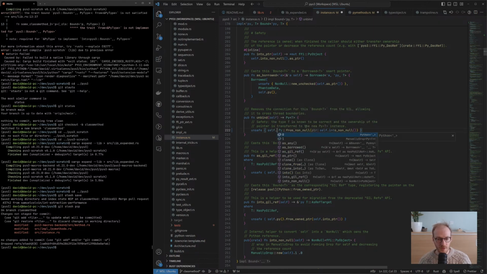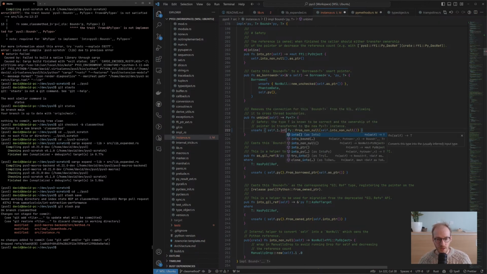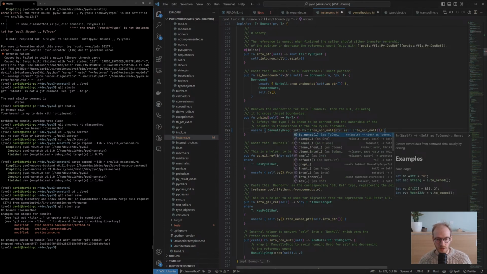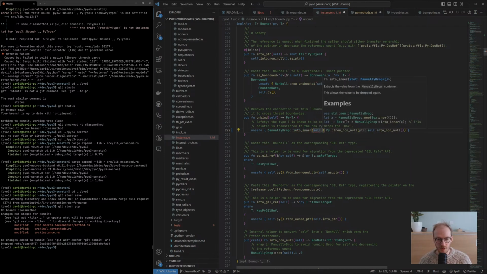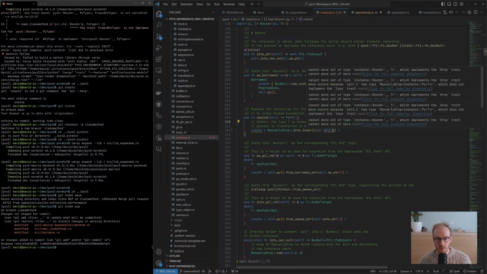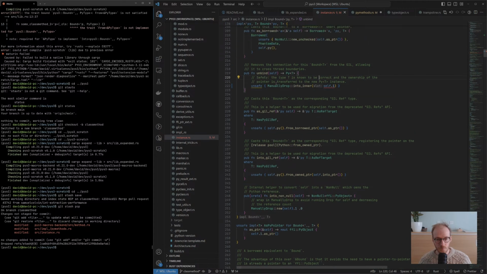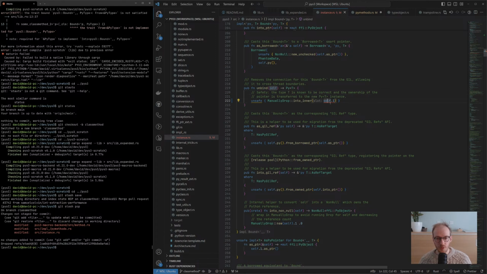Maybe there's a better implementation for that. Maybe it should be self.1 into inner. Can you? I'm just going to look up ManuallyDrop. Can you get a value out of it? Yeah. Extracts a value. Yeah, fab. So actually, probably what this implementation should have been is this. And here's why we had to do that. Yeah, so we couldn't move out because of drop.